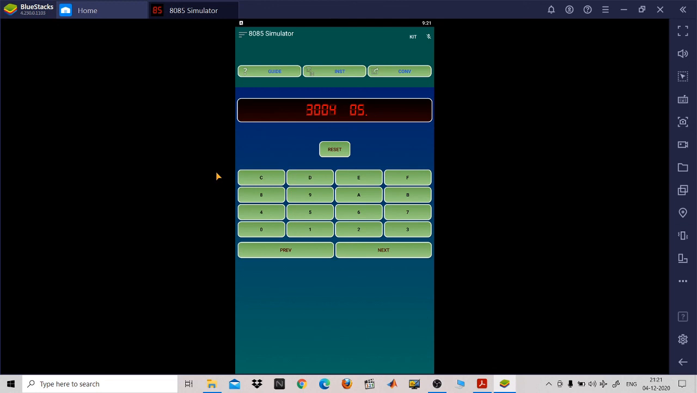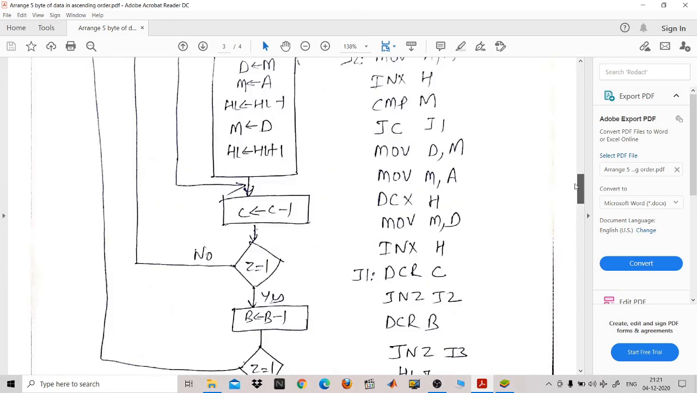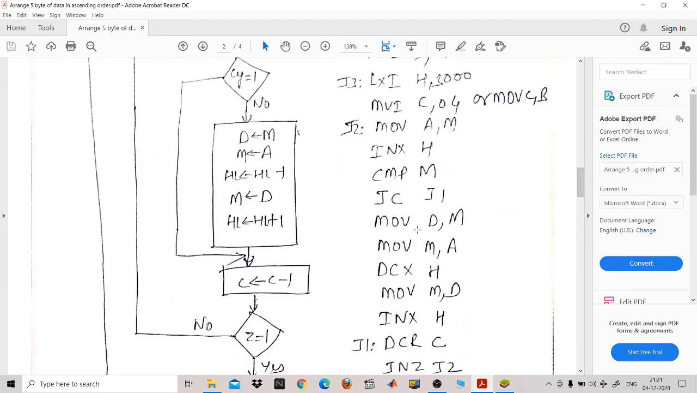Now, if you want to arrange your 5 bytes of data in descending order, you have to do only one thing: here you have to write jump if not carry, and other things will remain the same. Try this program of arranging the block of 5 bytes of data in descending order. With this, we will end today's video. Till then, goodbye.